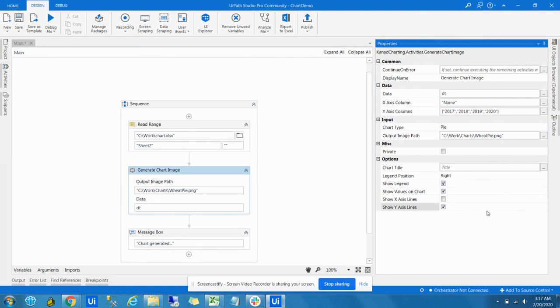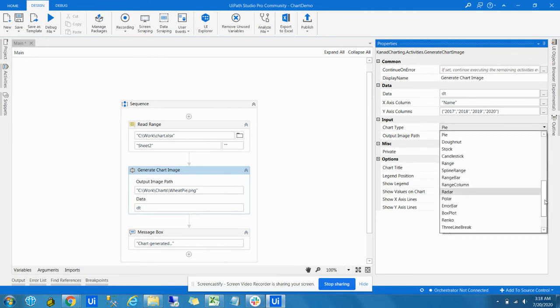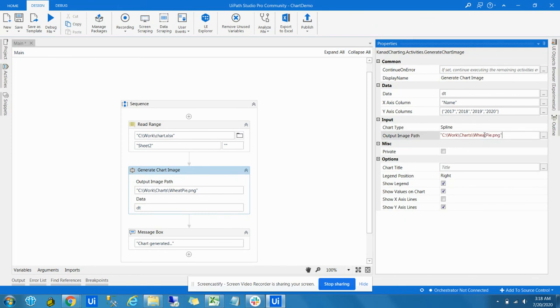Now let's rename this. Let's take a look at what type of chart we want. Let's say this time we would have a spline chart. For the spline chart, we want the legend at the bottom. Now we want both the axis, and also for this maybe.